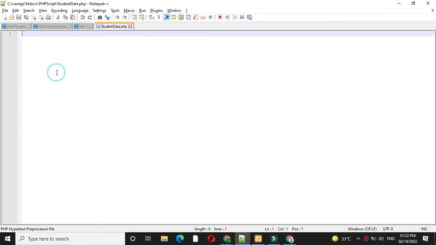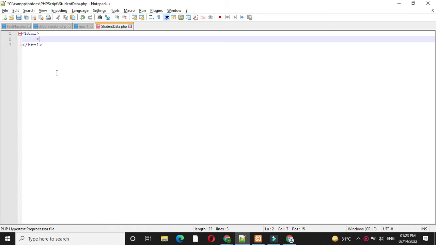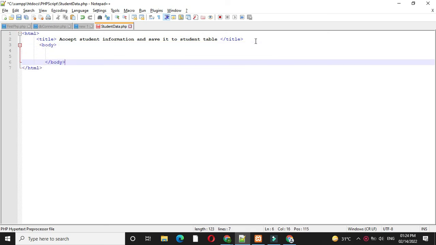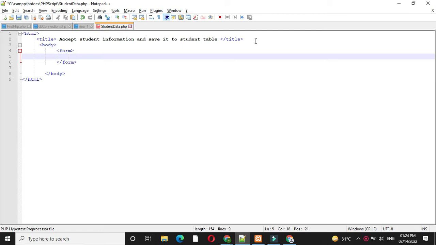Then in our script, first we will add HTML tag, then we will add title tag, and I will give the title accept student information and save it in MySQL table. Then we will add body tag, then we will add form tag, and under form tag we will define text boxes and button.